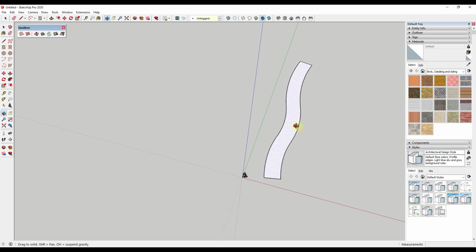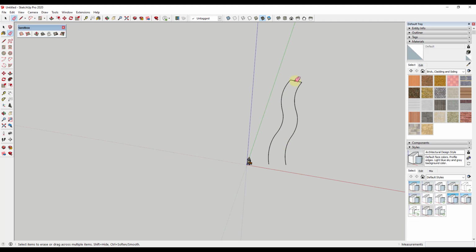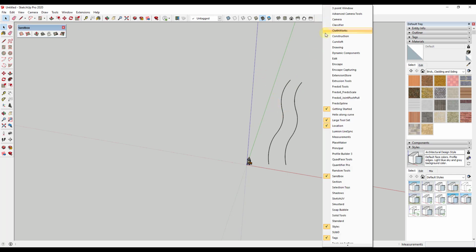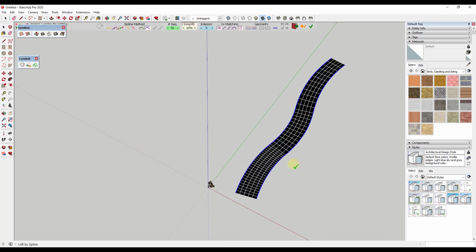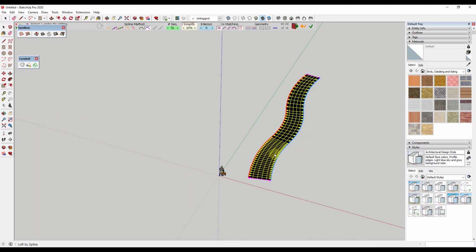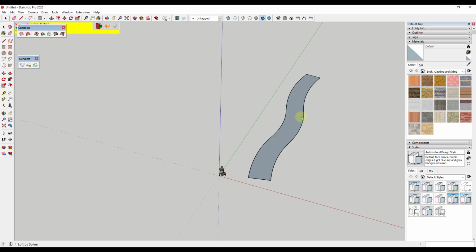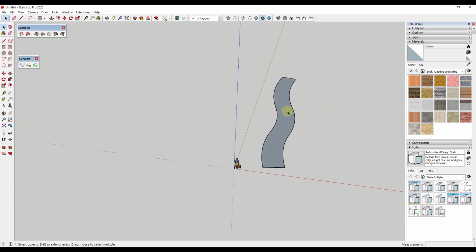So what we want to do instead is select these two edges and use the extension Curveloft in order to create a face in here. Curveloft is a free extension from Fredo6 and we want to select these. We want to select the option for Loft by Spline. What that's going to do is create this quad geometry in here that we can use an extension a little bit later in order to create a texture that runs along.